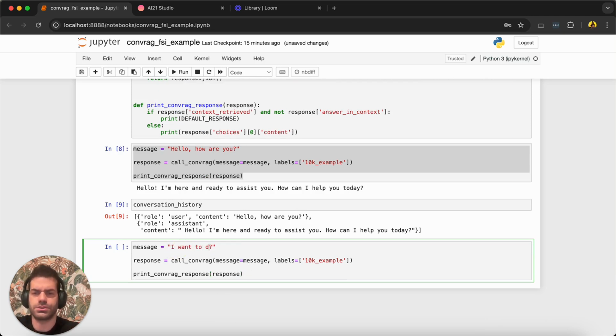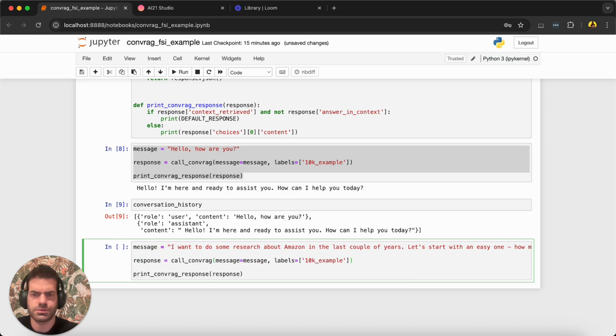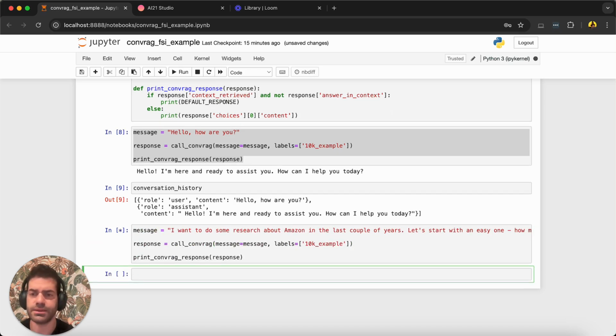I want to do some research about Amazon in the last couple of years. Let's start with an easy one. Why not? How many employees did Amazon have by the end of 2023? And let's see what the model will say.